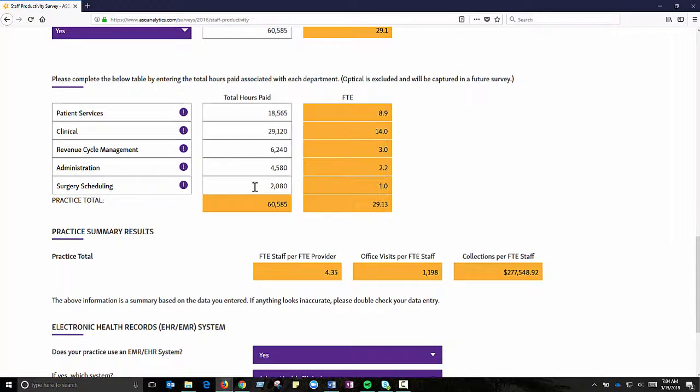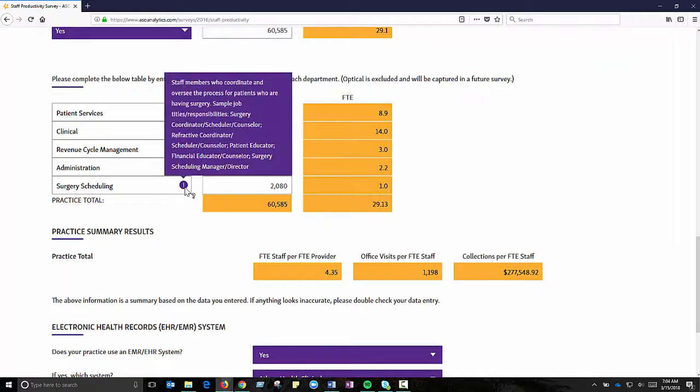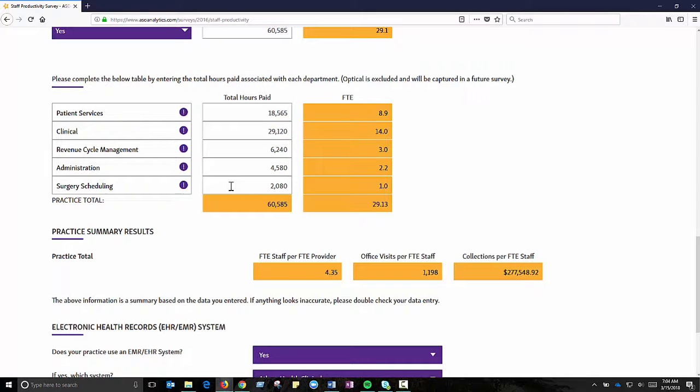You will see in the table below how we have categorized the different practice departments. The definitions are in the definition worksheet, but will also show if you hover over the information icon. Here you see a description and typical job titles in the patient services department, for example. Hours paid include working, overtime, and paid time off hours. Enter those by department. The full-time equivalent and practice totals will automatically populate.